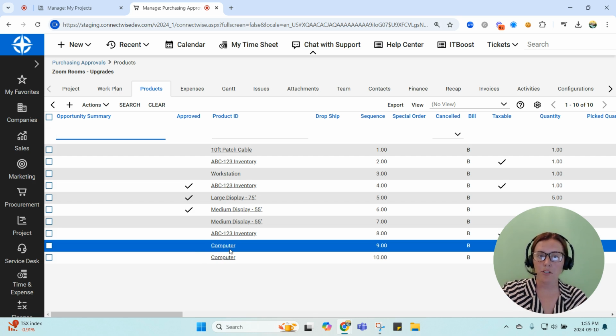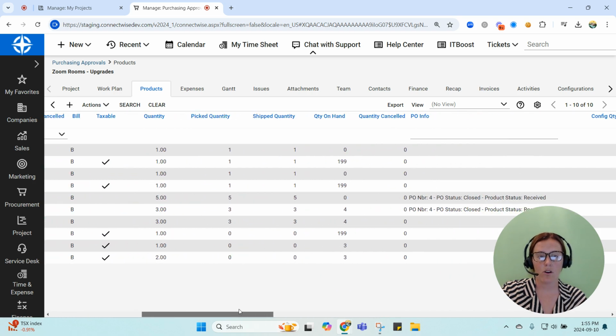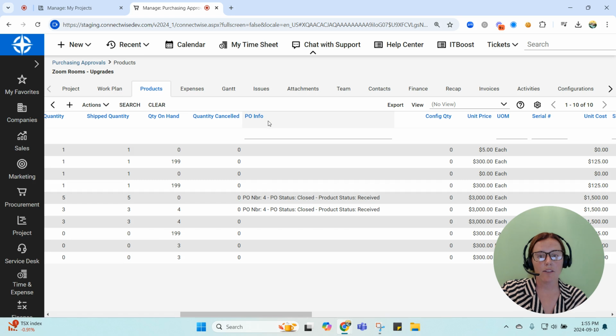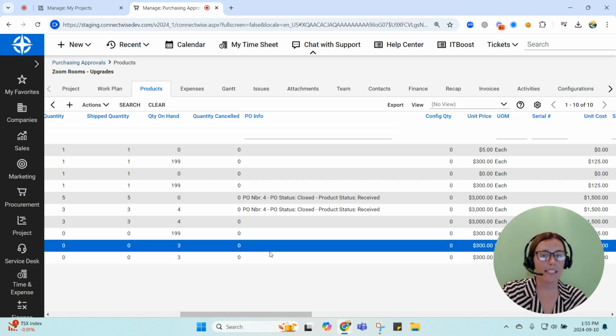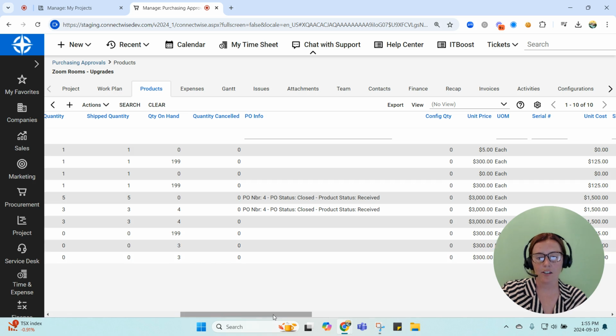Step two, I would check to make sure that this product hadn't already been purchased. And how I would do this is by looking at the PO info column. This PO info column shows you all of the purchase order info for that product within your job. And you can see this PO info column from your project, your sales order, and your service ticket. It's a really useful column to have. I can see that this hasn't been purchased, so that's not going to be the case either.